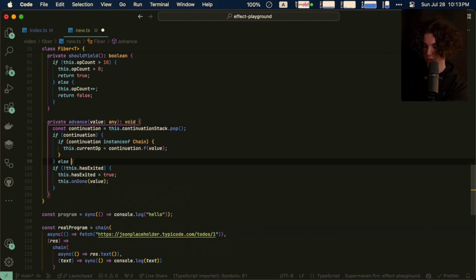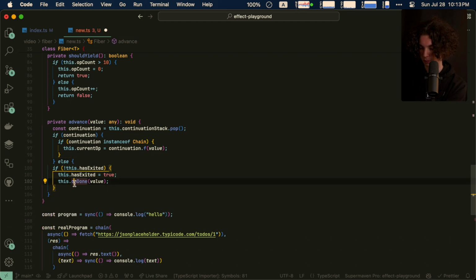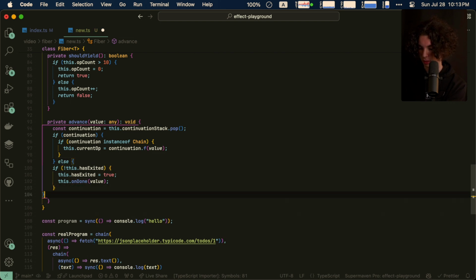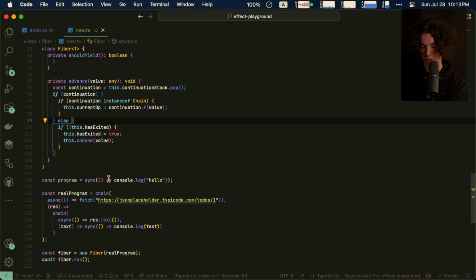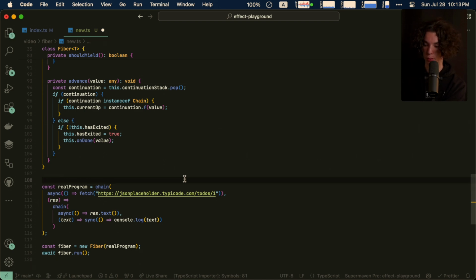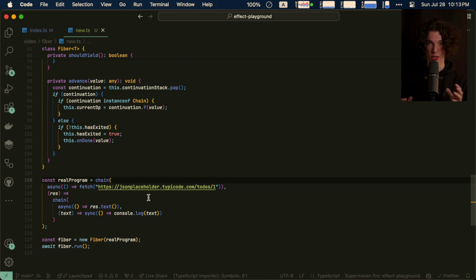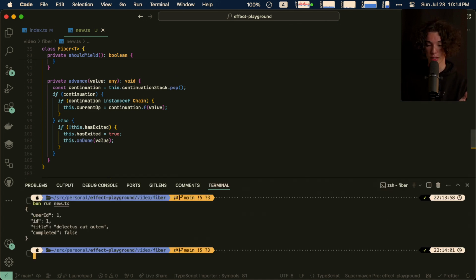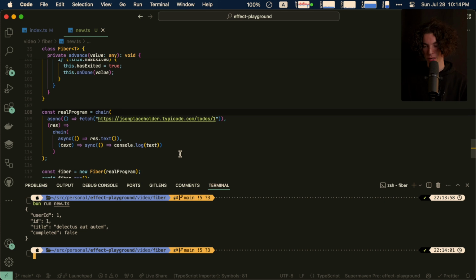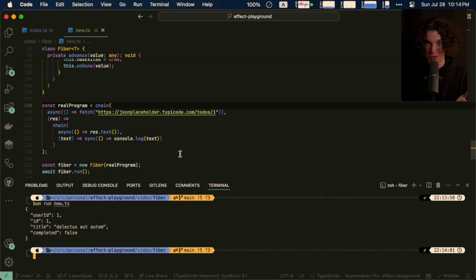And then we just need to put this other code in an else block, and everything actually will work. So now we can get rid of this kind of stupid program, and we have our real program, right? It has chained operations, synchronous operations, asynchronous operations. And if we run it, we can see that it actually works. It fetched that to do, it logged it out. And believe it or not, that's actually the entire implementation.